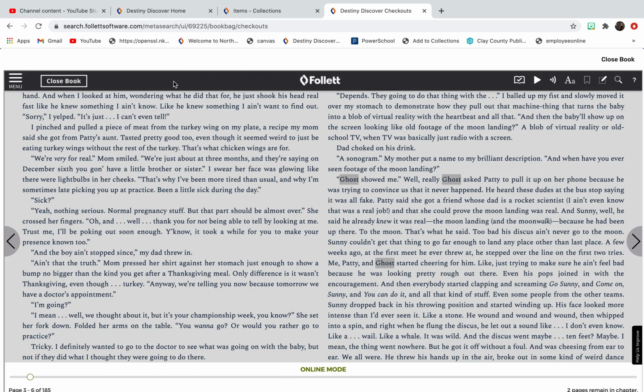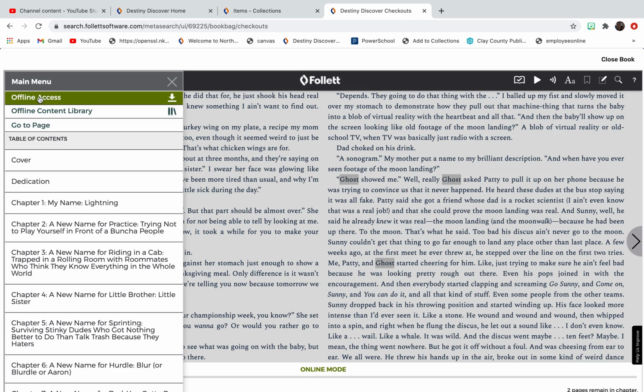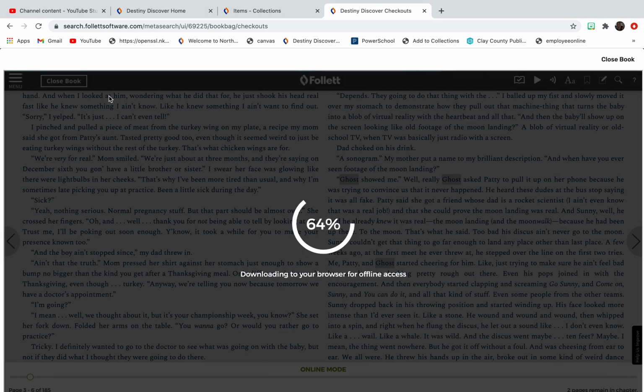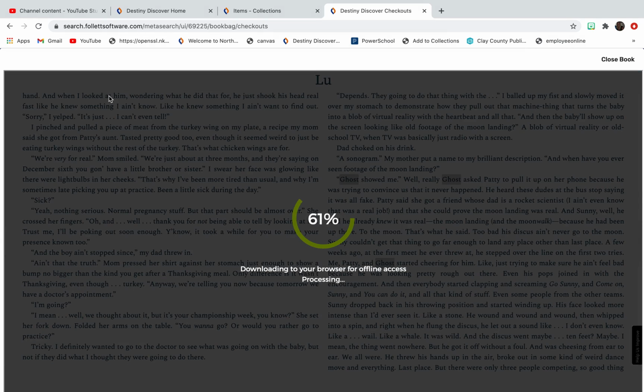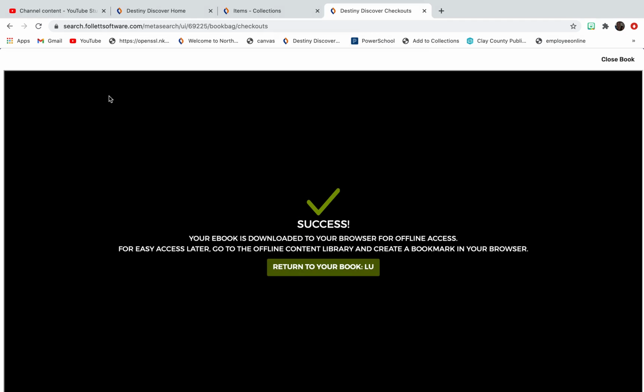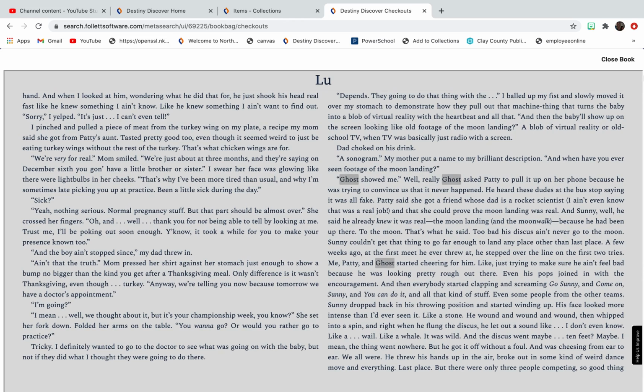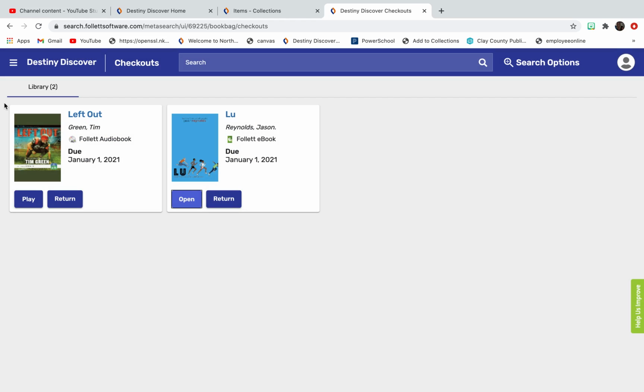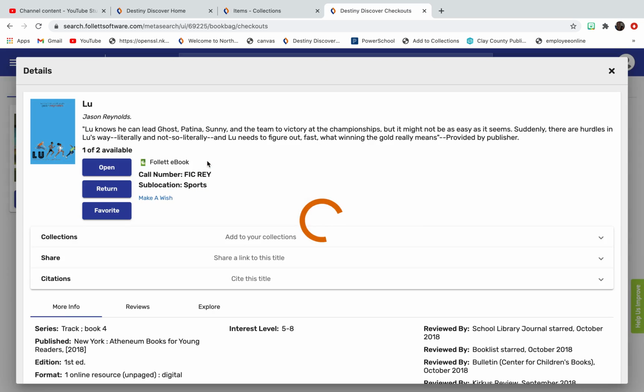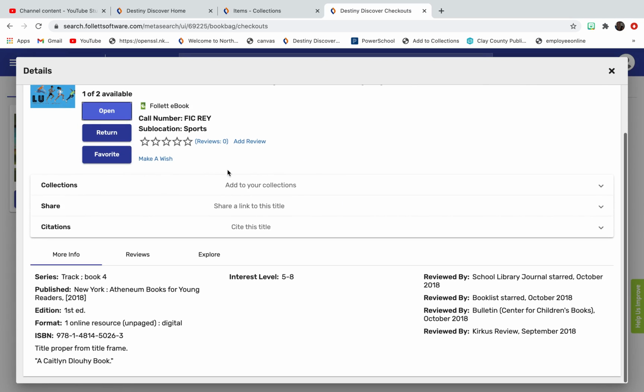All right, and here's what I really wanted to show you. I'm on my Mac right now, but this works the exact same on the iPads. When you have students click on menu, they can go ahead and do offline access. That's going to download the book. Once they have that, this should open in a new browser window for them on their iPads.